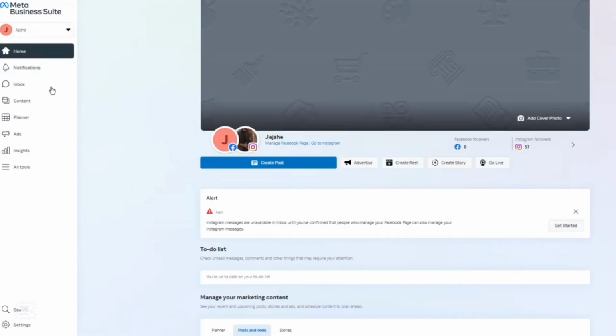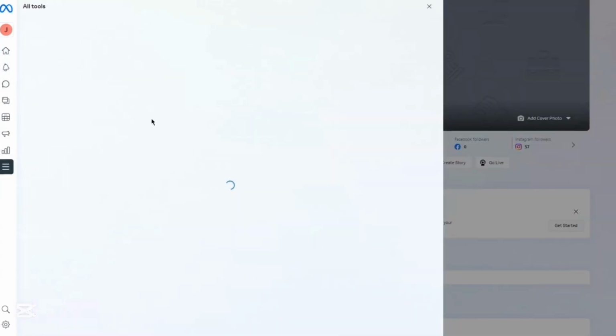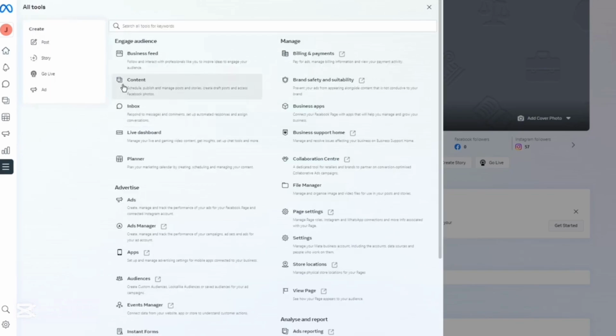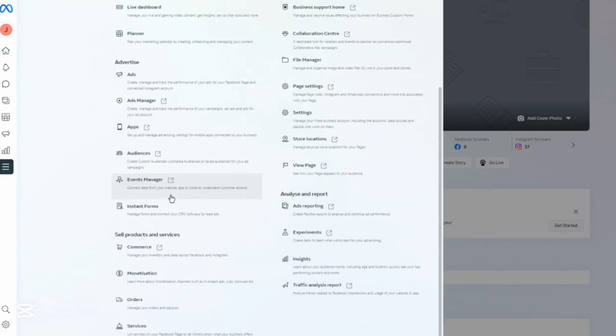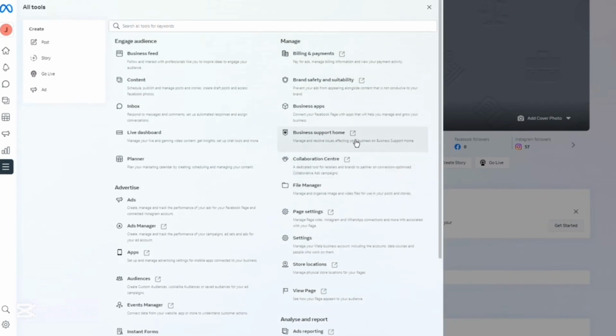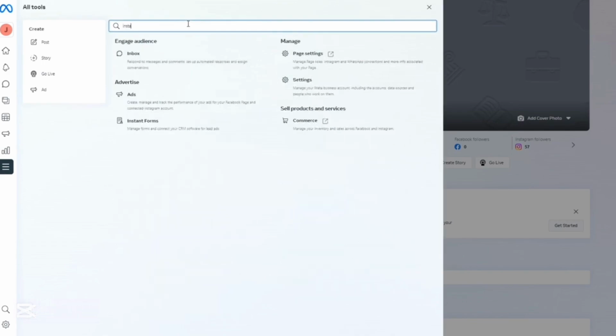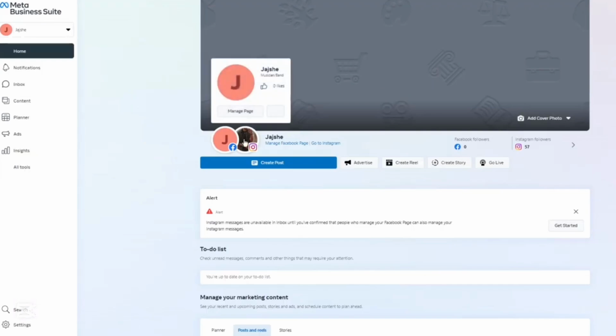So, first of all, you're going to scroll down here where it says All Tools, and you're going to open up All Tools. Once you open up All Tools, you get a lot of things. You get advertisements, analytics and reports, paid settings, collaborations, etc. Now, to connect your Instagram, you're just going to type in Instagram. And once you type in Instagram, firstly, you're going to choose the data sources that you are going to connect onto your Meta business.